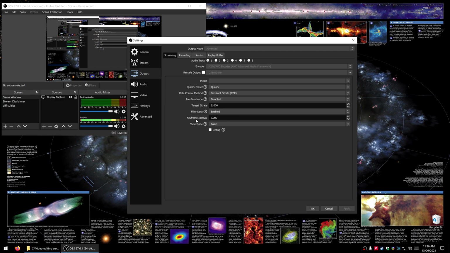And then for a keyframe interval, you're going to want to set it for about 2 seconds, because that's pretty much what YouTube recommends. It's just a lot easier for editing, and what a keyframe is, every 2 seconds, your video recorder will take a complete snapshot of the game window that you're recording, even if it's minimized and not actually on your display.